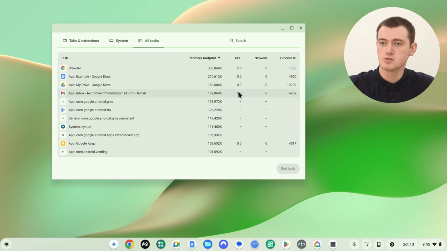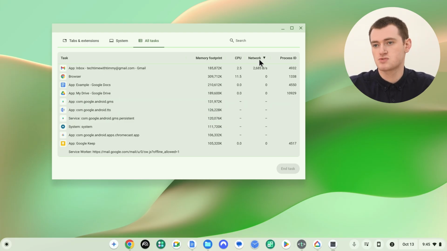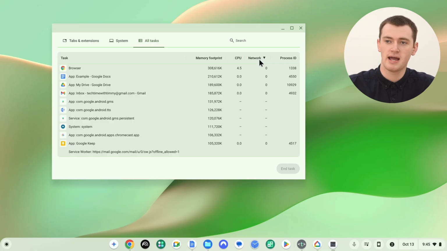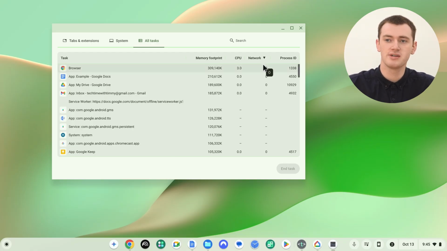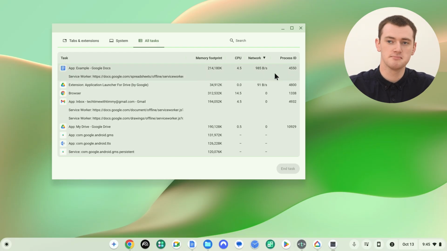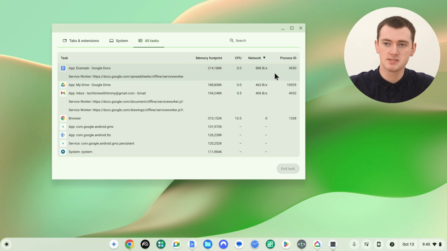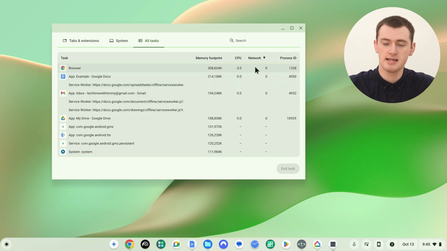And you can also sort by network here. And there's not much really going on with the network right now, but if you were currently uploading or downloading some big file in an app or website or something, you would see that app or website or whatever it is with a fairly large network usage there. This is basically just how much internet data each task is currently using.